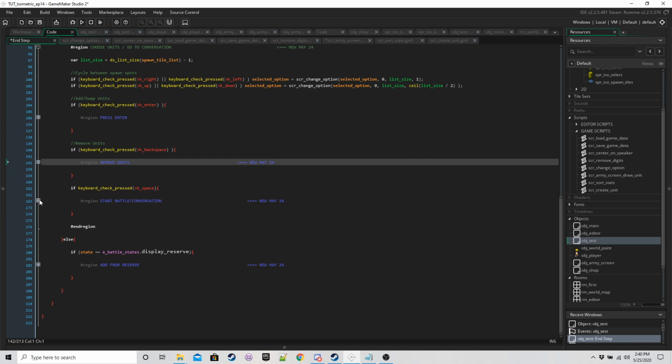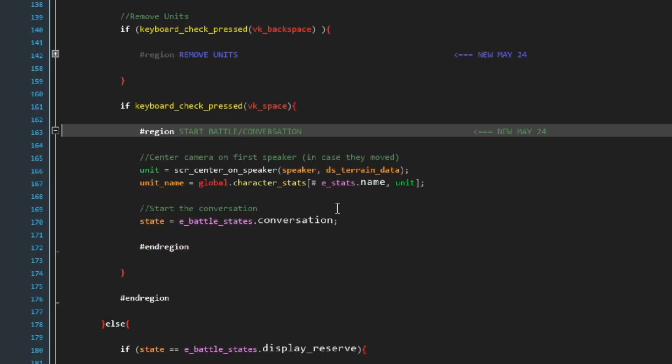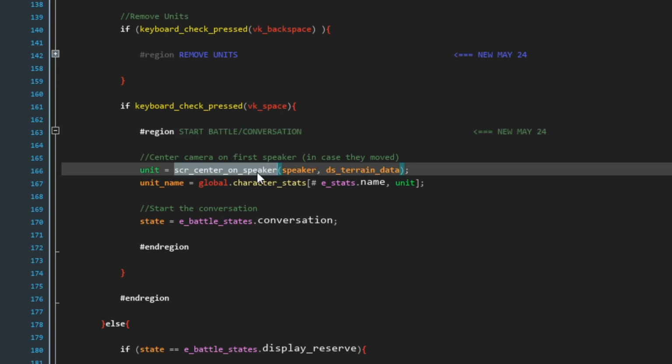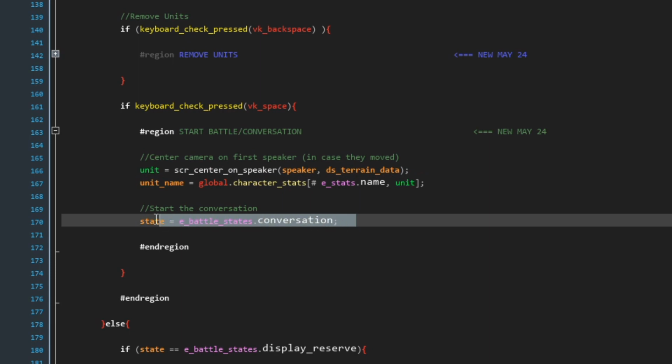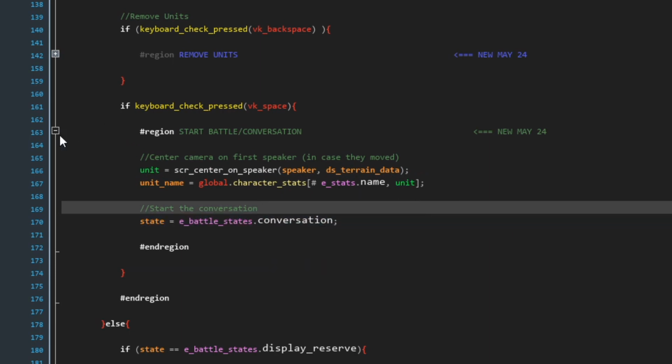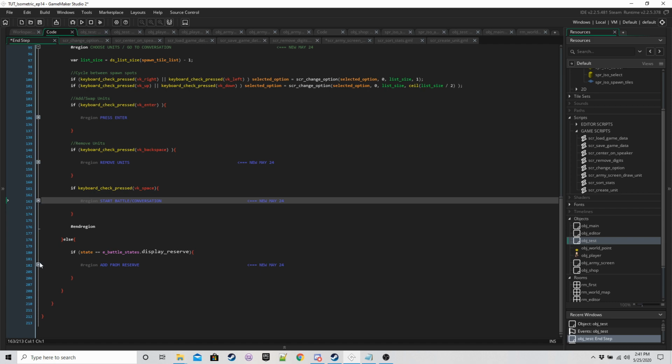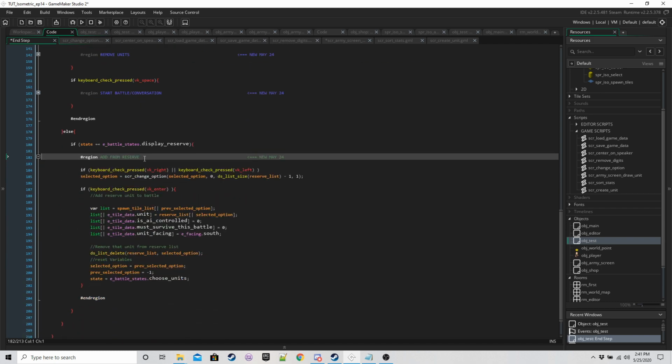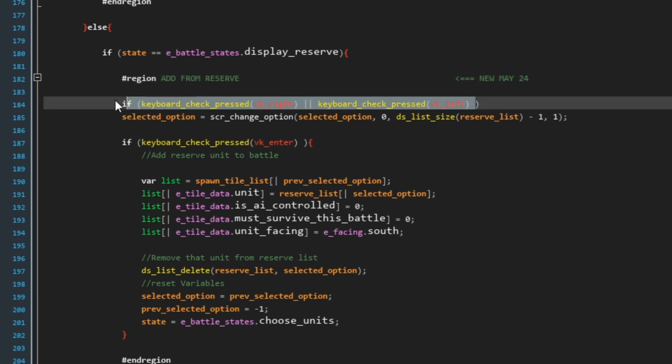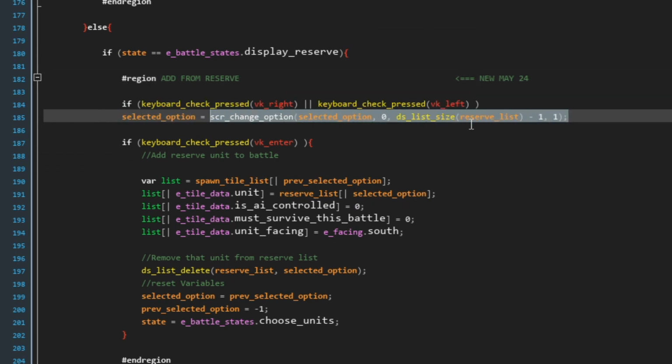If you press space, this is going to launch the battle. Well, it's going to show the conversation first. So we're just going to use our center on speaker script, because we may have moved the mandatory character to a different spot. So we just want to recenter it again, and then change the state to conversation. And then this state here is for displaying the reserve. If we press left or right, then we just want to go up or down 1 using our awesome change option script, becoming very useful.